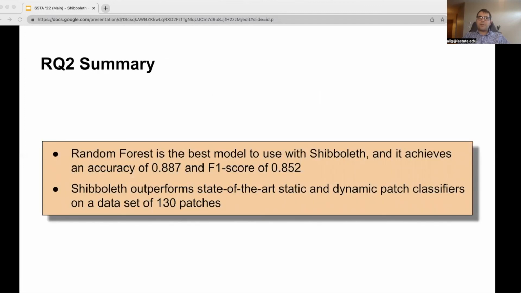To summarize our RQ2, random forest is the best model to use with Shibboleth, and it achieves an accuracy of 0.89 and an F1 score of 0.85. And Shibboleth outperforms state-of-the-art static and dynamic patch classifiers on a dataset of 130 patches.